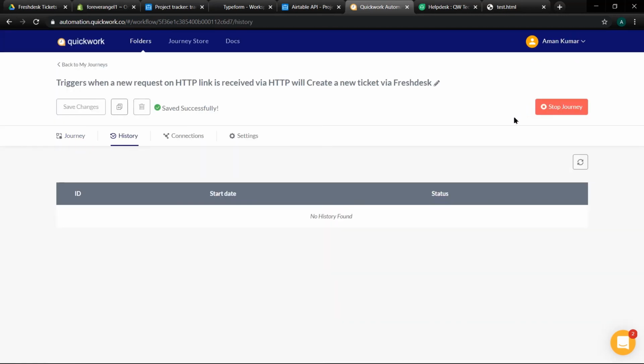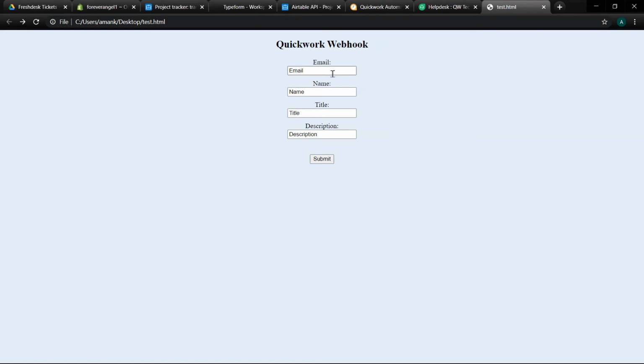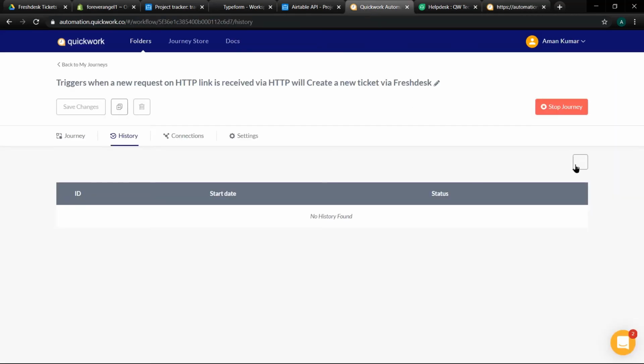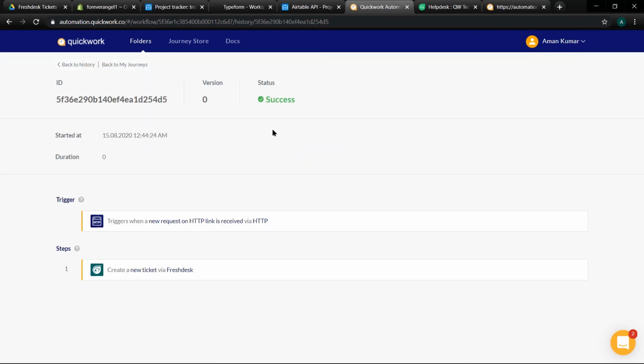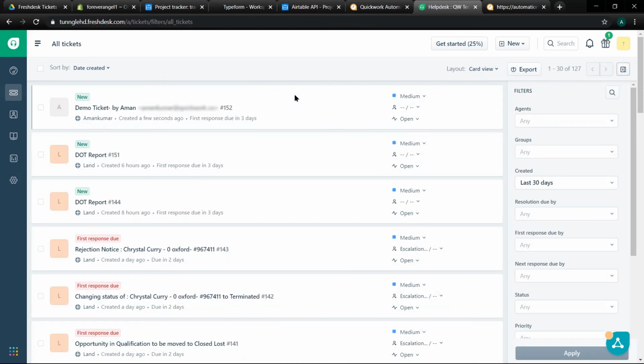Now let's check the output. Go to webhook form. Provide your email address, name, title and description. Submit the form. Now let's go to journey. So we see it's executed successfully. Go to Freshdesk. We can see a new ticket added with provided title.